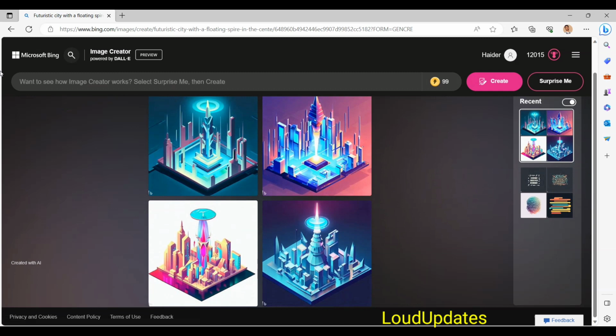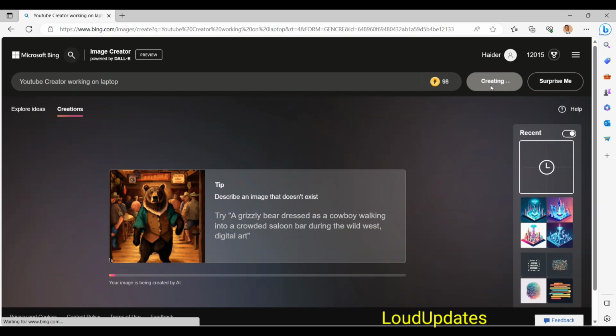For example, YouTube creator working on laptop. Okay, so give it this prompt. Let's check out what the result was. So let's click on the create button. It's just creating the image. Your image is being created by AI. So let's wait and check what the result was.